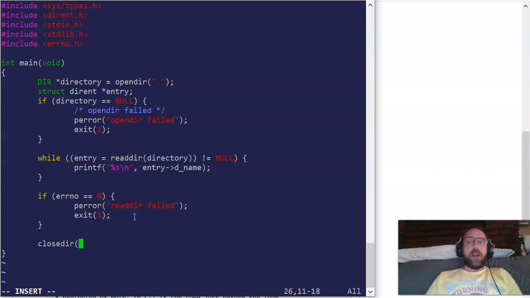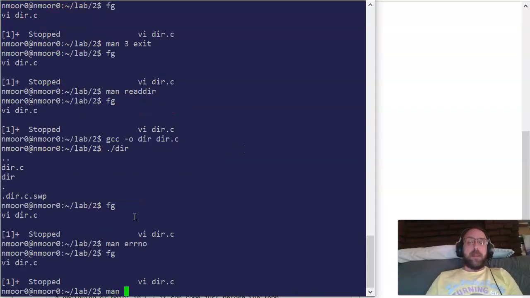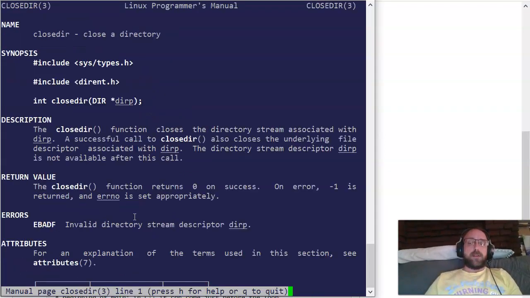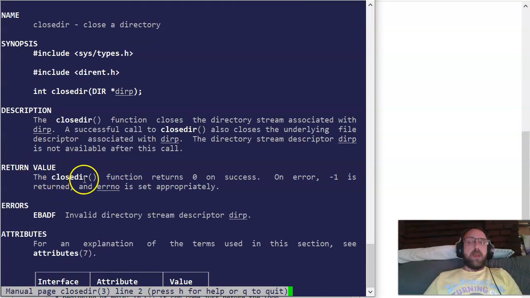Closedir, I give it the same DIR star that I had before, and it will close it. It's possible that closing it has an error. Man closedir. The closedir function returns 0 on success. On error, -1 is returned, and errno is set appropriately.